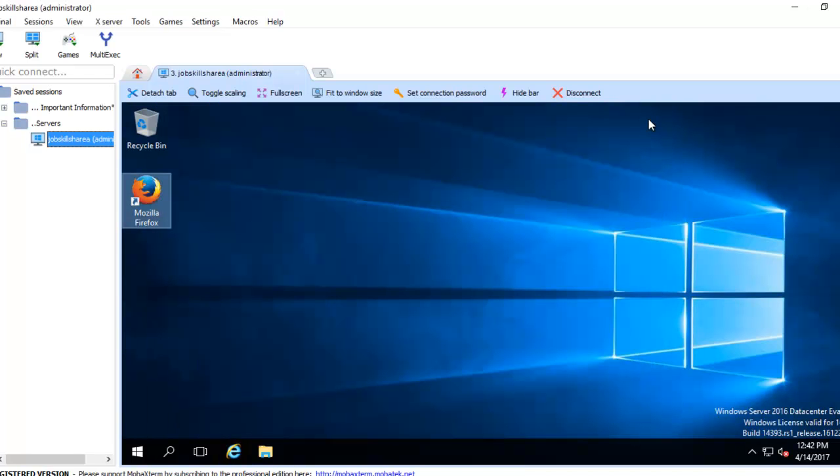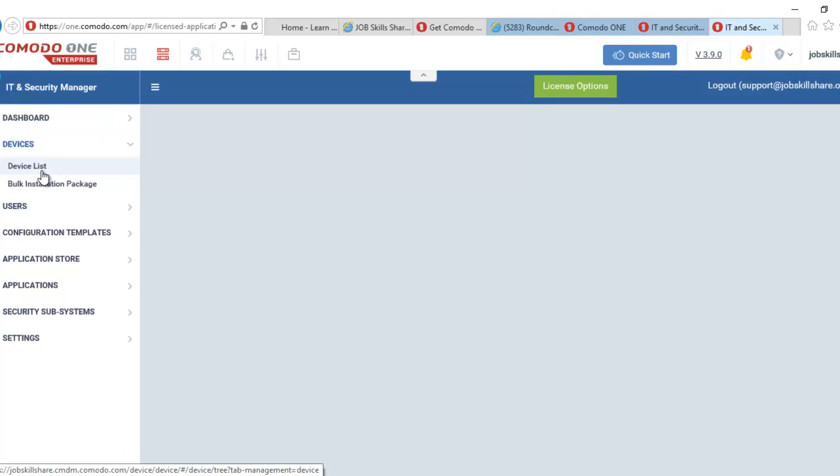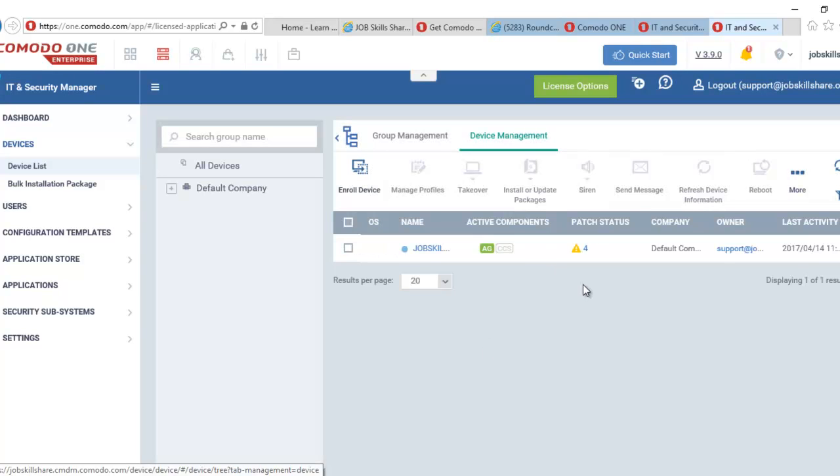So everything is done. If the machine requires a reboot, you can send a message, and it will get rebooted. Then when you come back to your Comodo with your device list one more time, the number will change over here to a green check mark once this is done. This is similar for third-party applications, which makes this so powerful: now you're not stuck to one application, a Microsoft application that only does Microsoft. Everything will be in one patch management system.